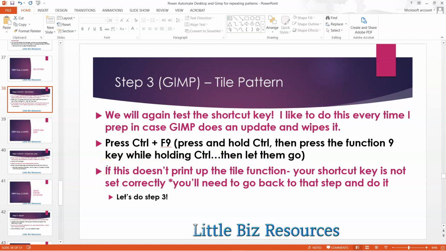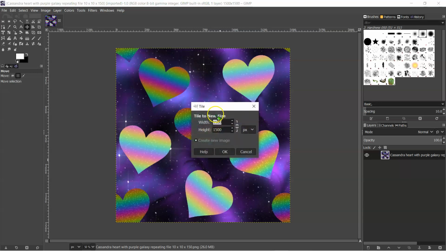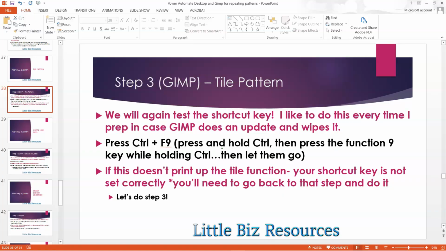If this doesn't bring up the tile function, your shortcut key is not set correctly, and you need to go back to that step and do it. So let's do step 3. Let's do it, right? So Control F9. There it is. It brought it up, right? Okay, so next one, that was it. Step 3 is just testing it.